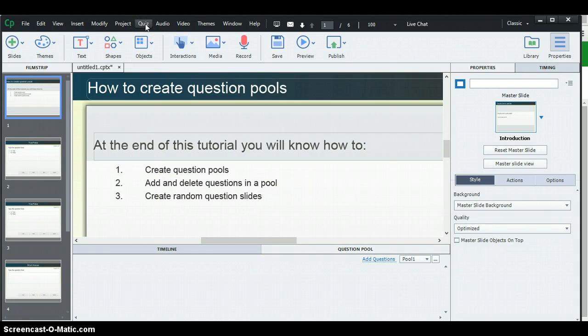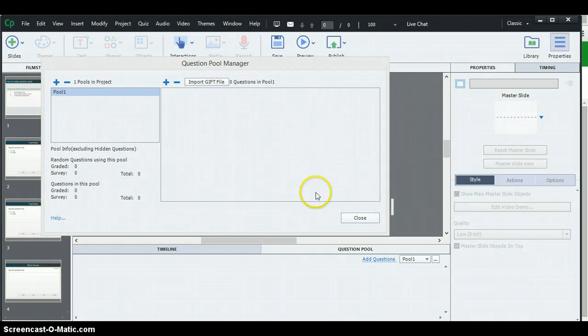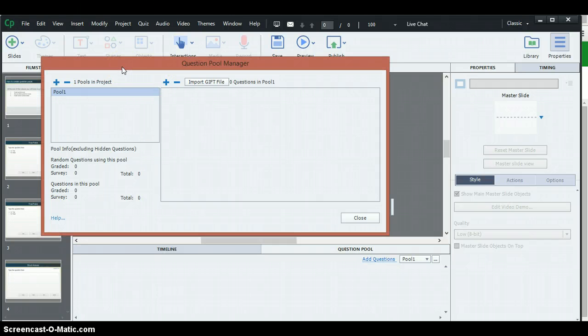To create a question pool, we'll go here to the menu Quiz and then to Question Pool Manager. Here we have the window where we will manage our question pools, and here on the left we can add question pools and we can name them. Here I'll choose to keep the same names for simplicity's sake, but by clicking on the plus on the right, we can add different types of questions.